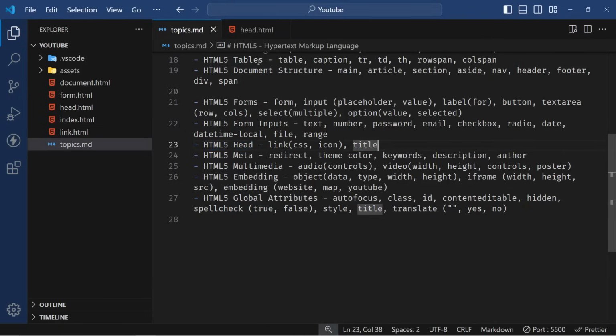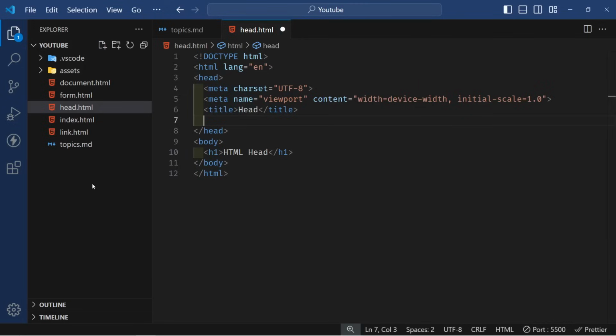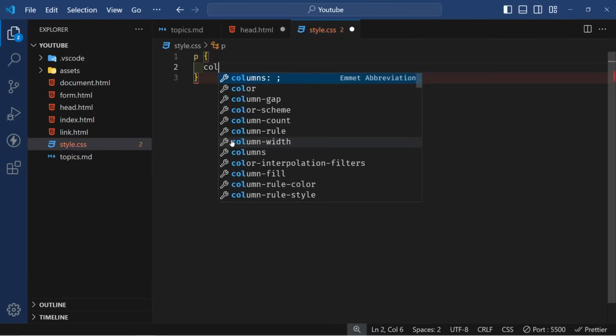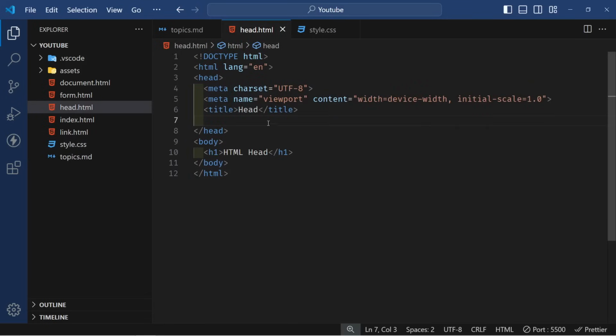So first is the link tag. Link tag is used to add CSS and icons, and it has 3 to 4 more applications, but these ones are the common. So I am just creating a new CSS file, let's say style.css, and here I will write p tag with color blue, just a simple CSS. This will make all the p tags blue. Now we need to import this style.css into this file.